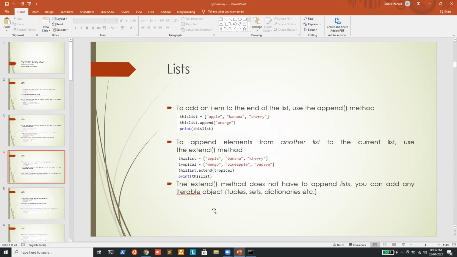So it is not only used in the case of adding two lists, but we can also use it for different data types as well.